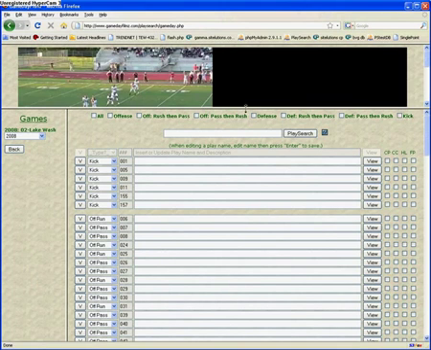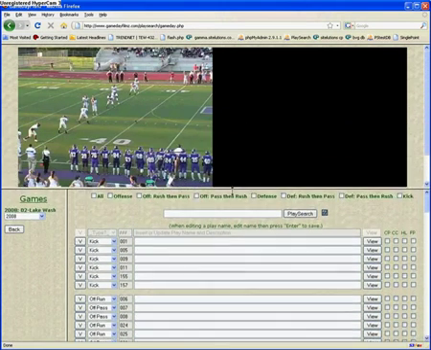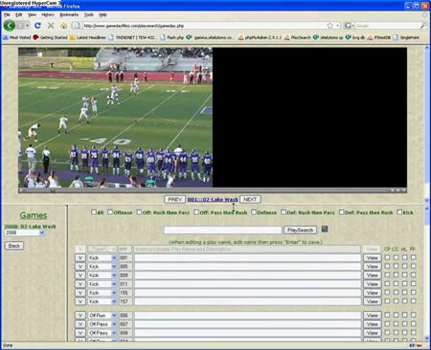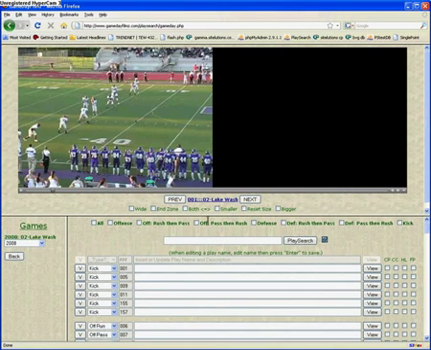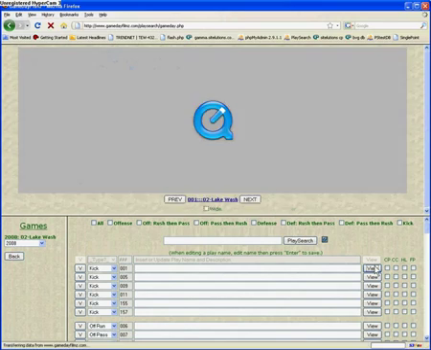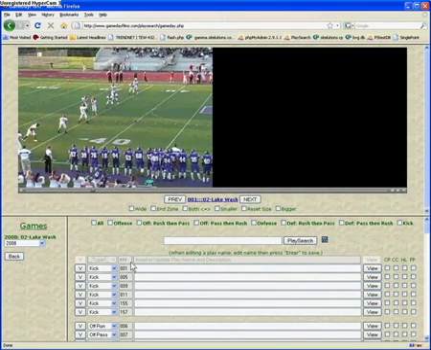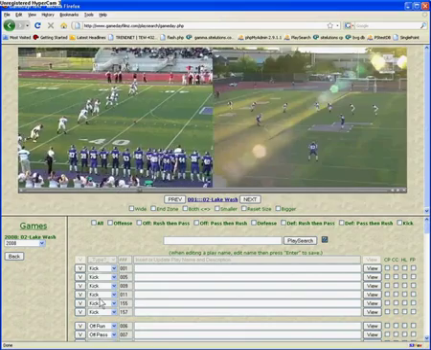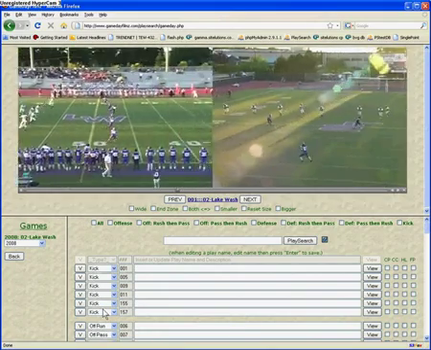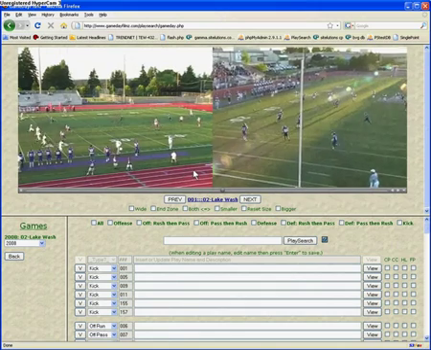So let's go up here and let's decide to view this play. Now there's a couple ways. So here's the first kick. We're looking at kicks here. I just picked that because I'm a special teams coach. I want to start looking at just kicks. So I can go through here.